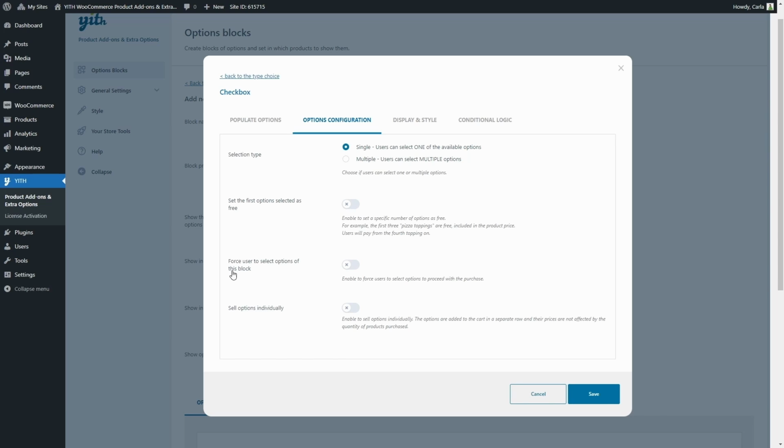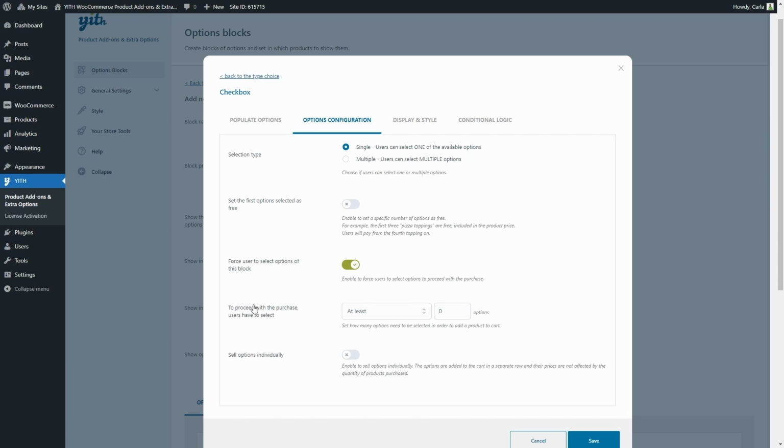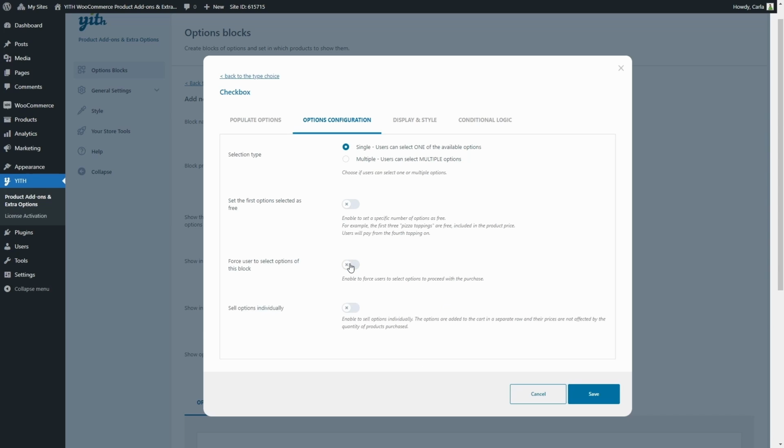Then the option to force users to select options of this block, and when enabled, you get to choose how many options the user needs to select to be able to purchase the product. You have at least or exactly. So if I set exactly one option, users are going to have to select one of those 2 options to be able to add the product to the cart and order it. And lastly, we have the option to sell options individually. In this case, the option selected would be added to the cart in a separate row, and the price would not be affected by the quantity of the main product entered on the product page.